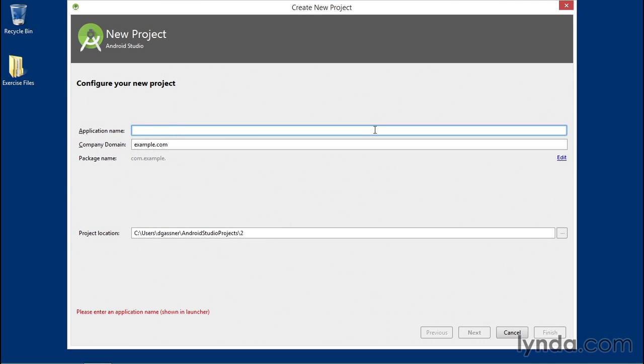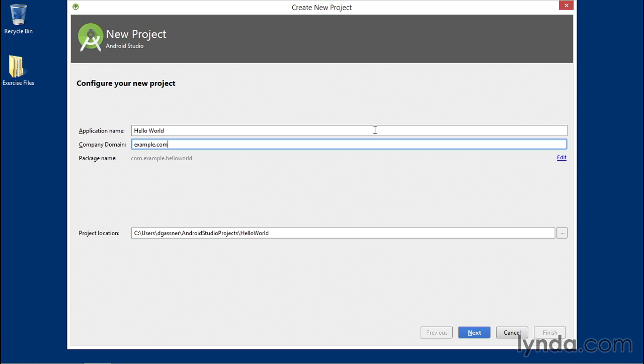I'm going to name my application Hello World, and then I'll set the company domain starting with example.com. Any app that belongs to this particular domain can't be submitted to the Google Play Store, and so by using this, I'll make sure that it's always marked as a sample application.